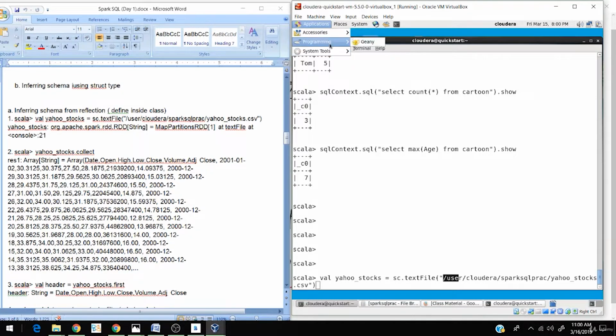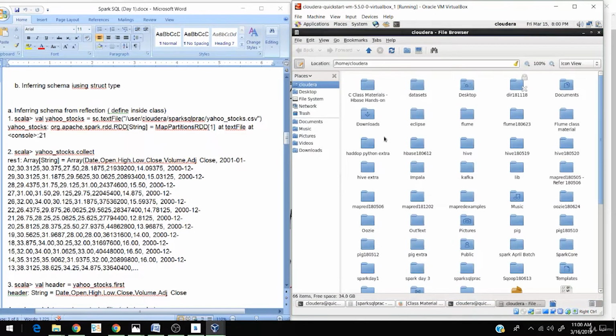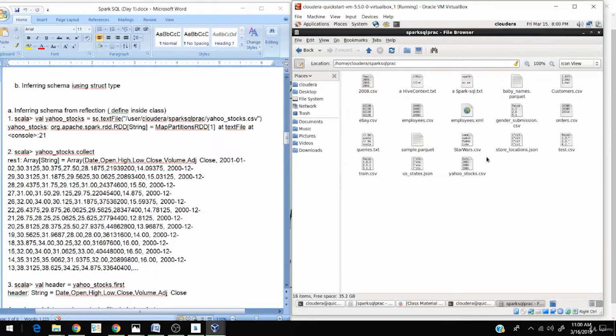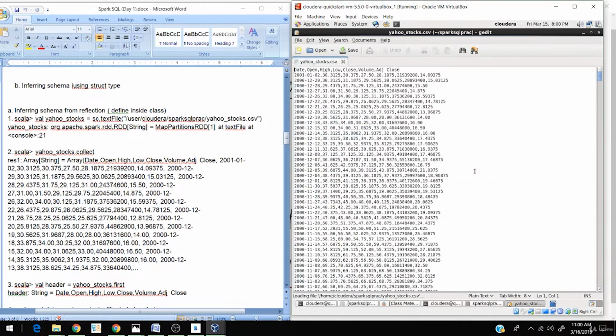So I go into system tools, file browser, then user, cloudera, then it was spark_sql_prac. So this one, and yahoo_stocks.csv. I open it with gedit.